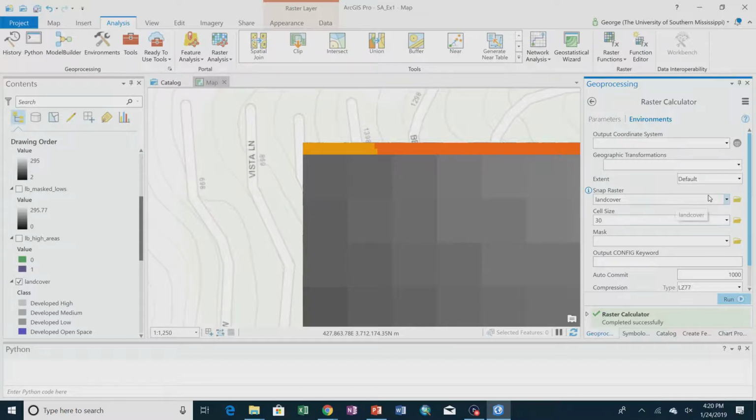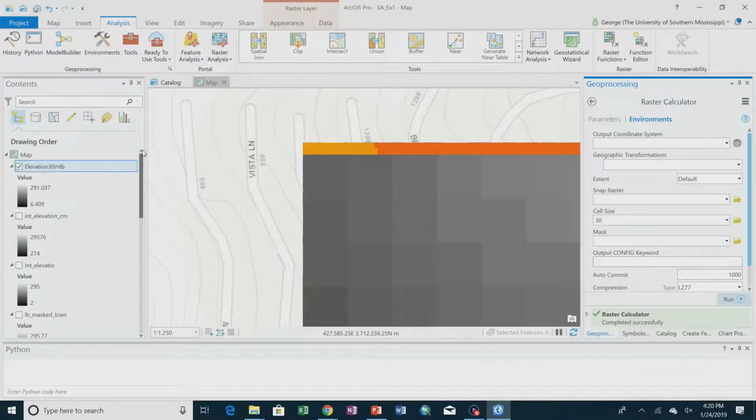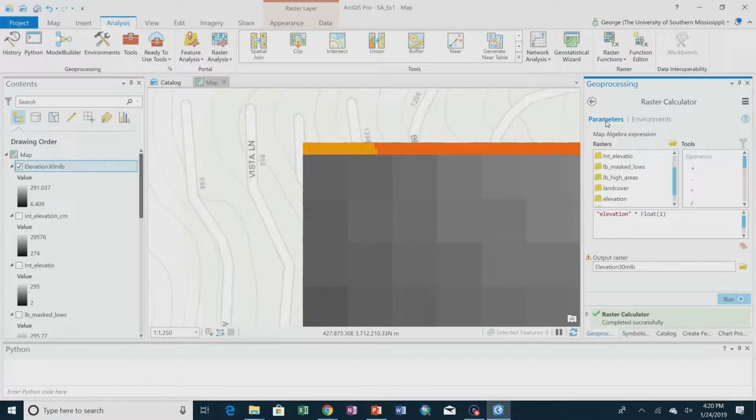If I didn't select the snap raster, if I left that blank, the cell size was the same, and I run it, it's going to use the old corner as the new corner. It's probably just remembering the last time I ran it, so it's not saying what it should do. But it would run correctly if I hadn't run it yet. Okay.